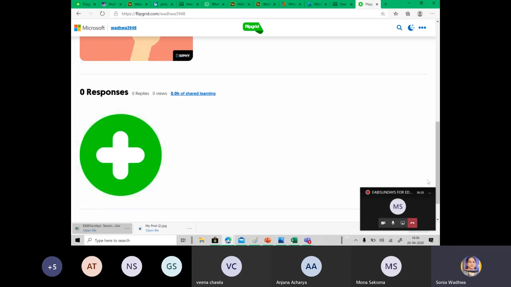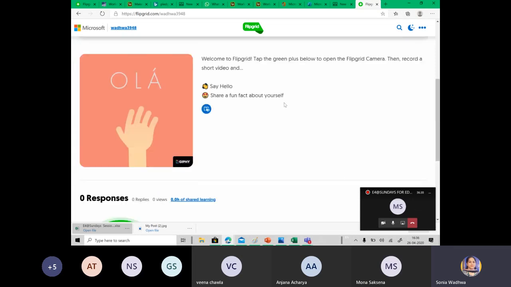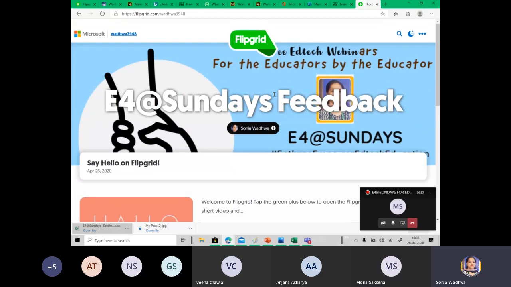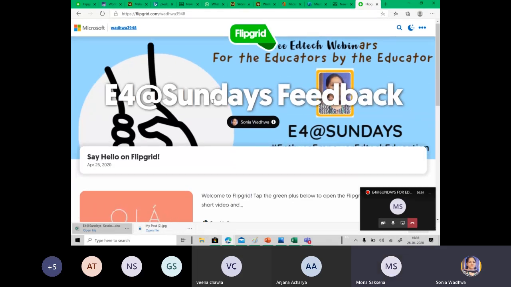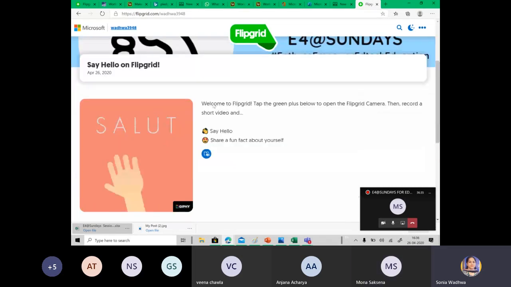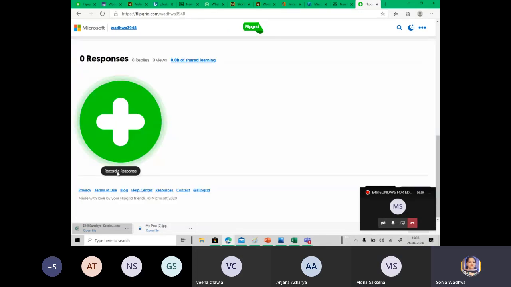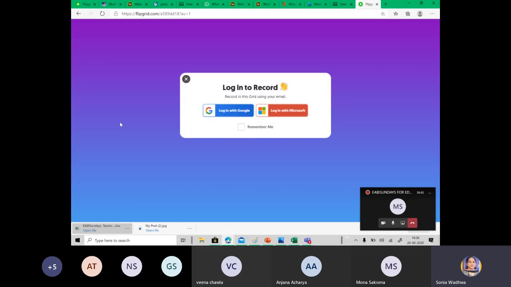After creating the grid, I just have to give the code of the grid to the students. My students will get this plus sign, and they have to click on it and start speaking. It says record a response. Suppose I click on plus, then it asks me to sign in to the grid, either using a Google ID or a Microsoft ID. No third ID is allowed.